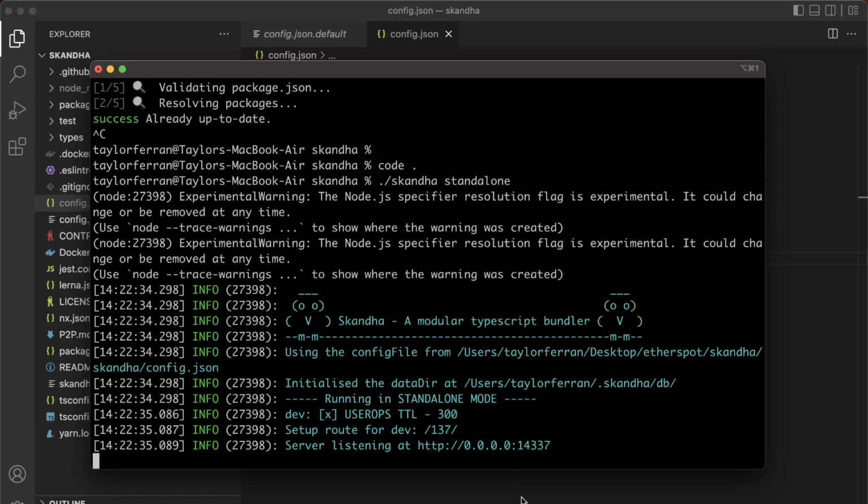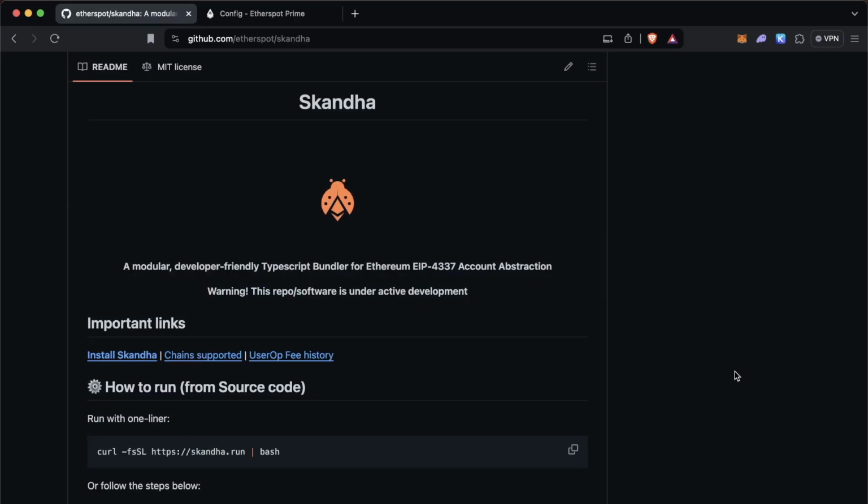And that's it. Our bundler client is running. We can see the server is listening on this port here. Now we can submit user ops. And just a couple more things to note here.